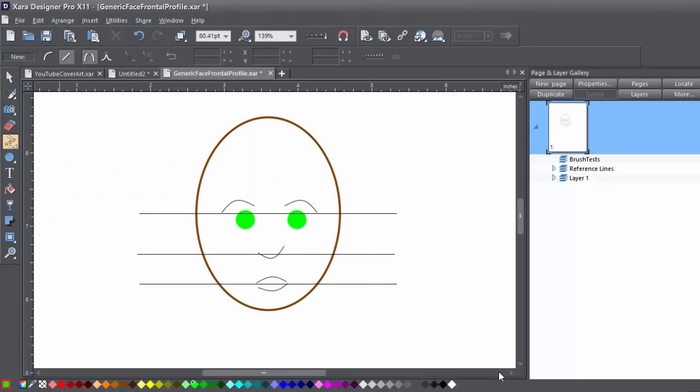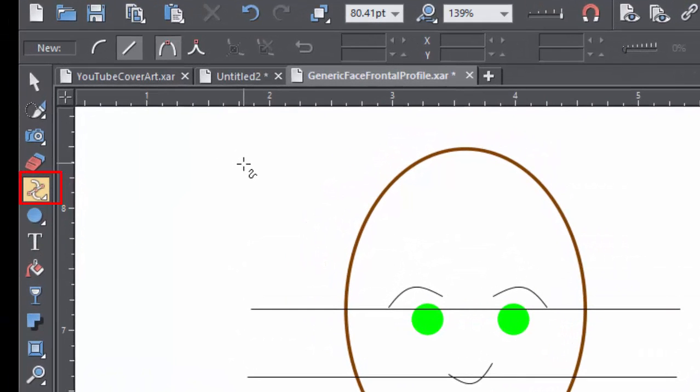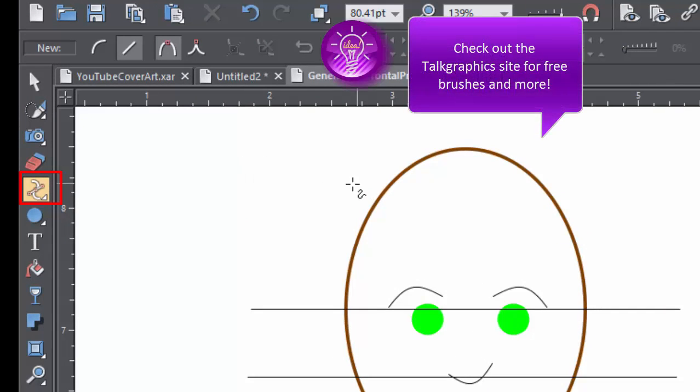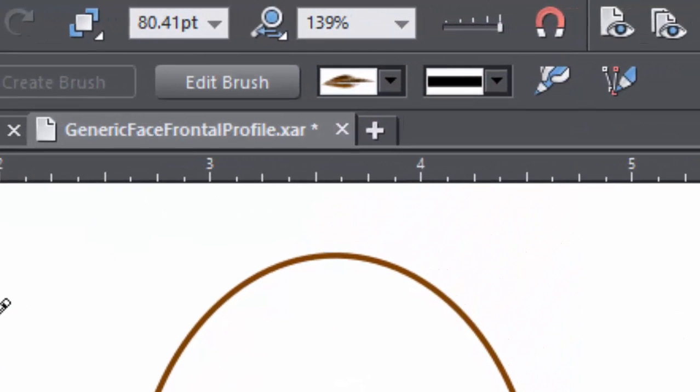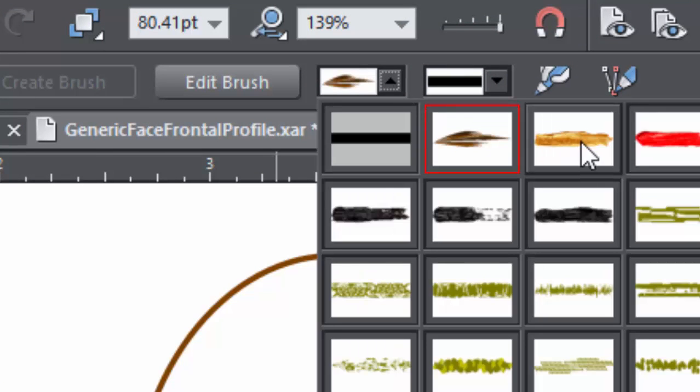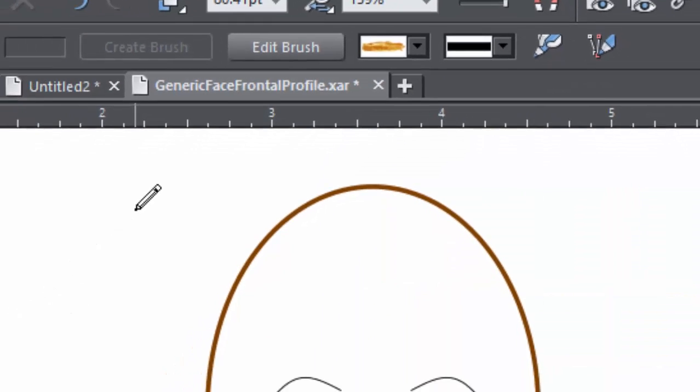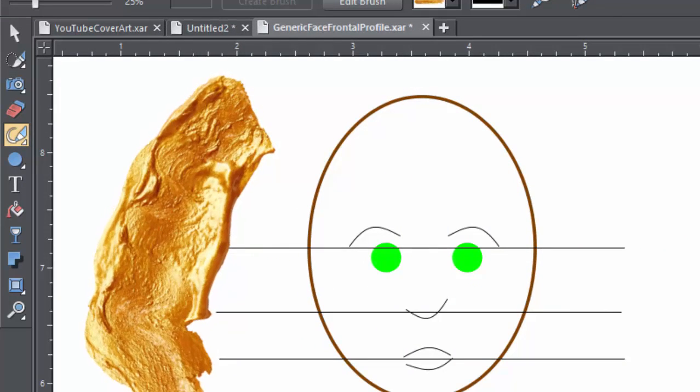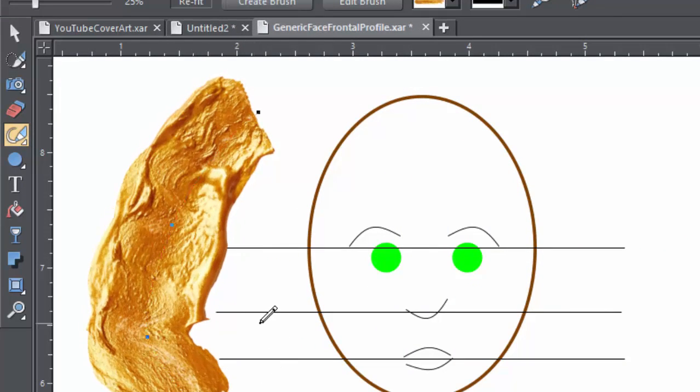Getting started with the What's New section of this, let's talk about some of the new brush effects and controls and things that you have. But do keep in mind, of course, you have always been able to go over to TalkGraphics and Xara Xone and download a lot of different brushes that have been created by other artists.